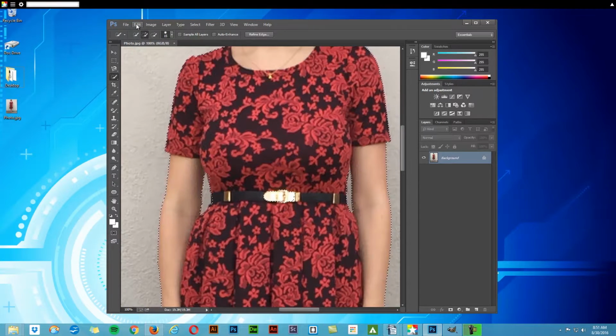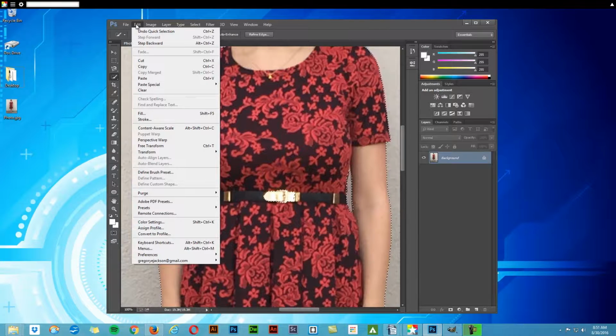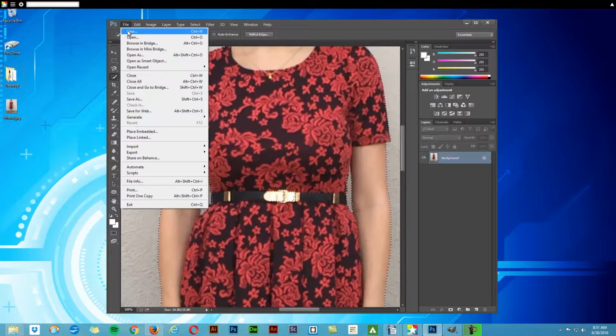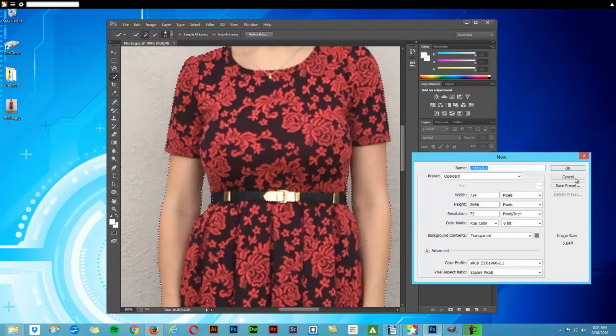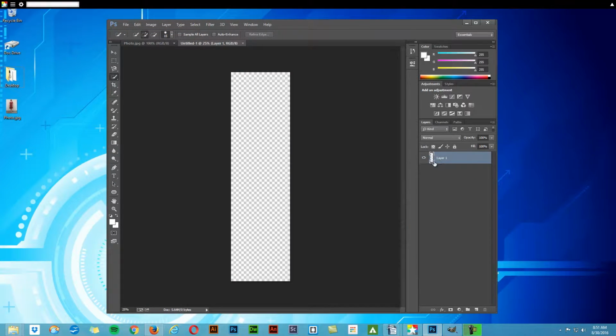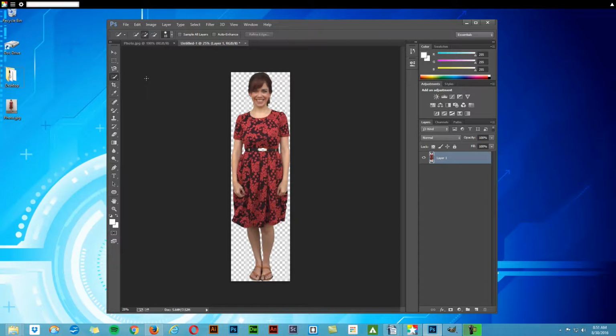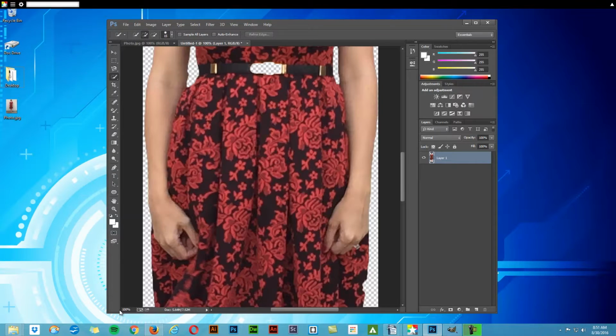Next, go to Copy, File, New, click OK, Edit, Paste. Now at the bottom left you'll see the zoom percentage. It's at 25% right now. We'll change it to 100 and click Enter. This is really how big the image is, so we need to resize it now.